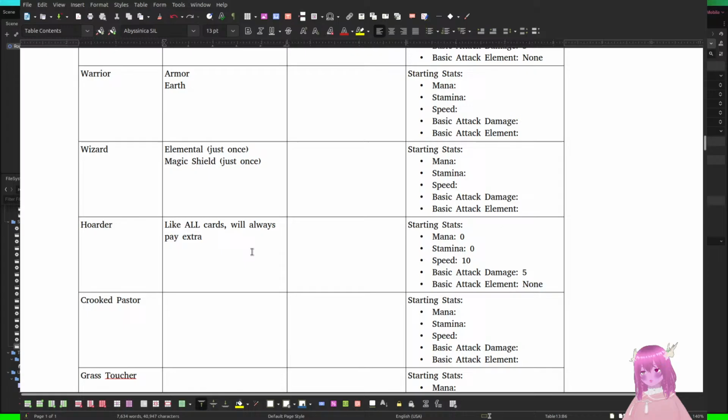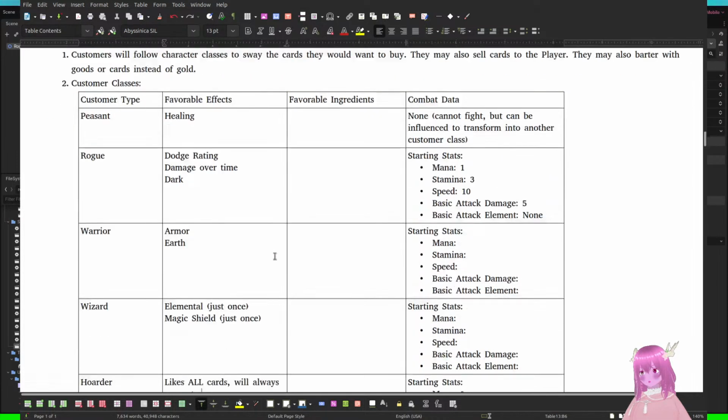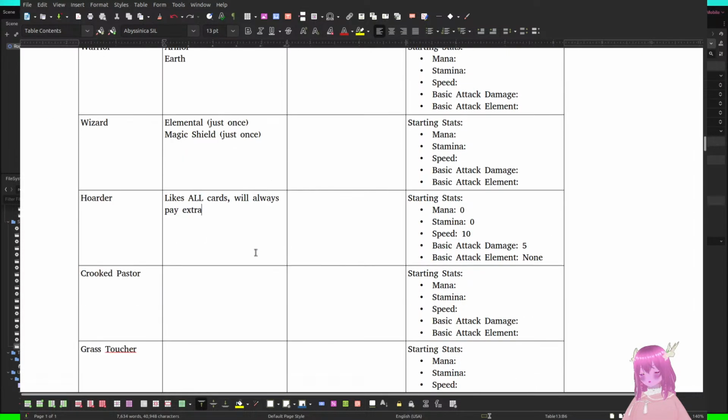Anyway, this should probably be like all cards. But yeah, that sounds like the opposite of a hoarder. Usually a hoarder will find any means possible to pay less for something, but we'll just say that this is like the equivalent of a certain Kenshi mod that I have that is very neat.